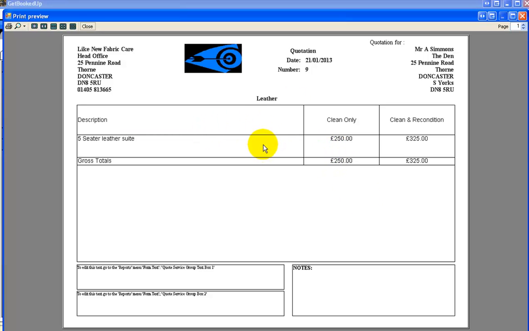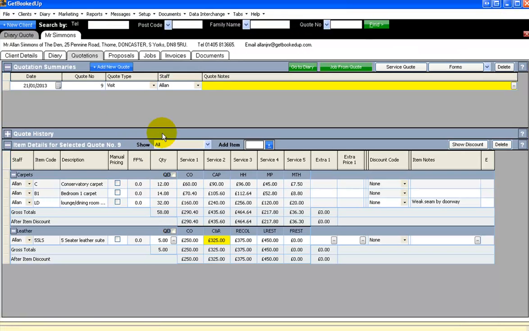Now the great thing about this is if you're presenting multiple prices, the client is much more likely to go for one of them, and if you're presenting 2 or 3, they're more likely to perhaps go for the middle one, which may be a protector. So you're going to sell more protector and you're going to convert more jobs. So let's just close this preview here. And that's it. That's how easy it is to add items onto a quote while he's sat in the customer's home.